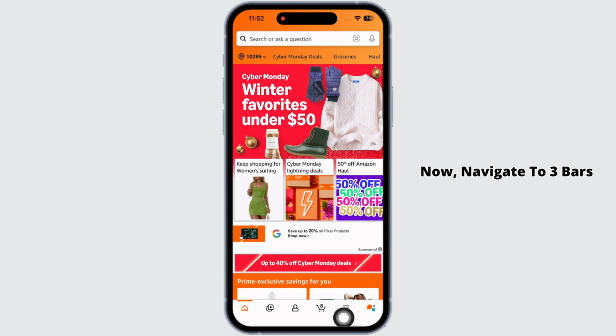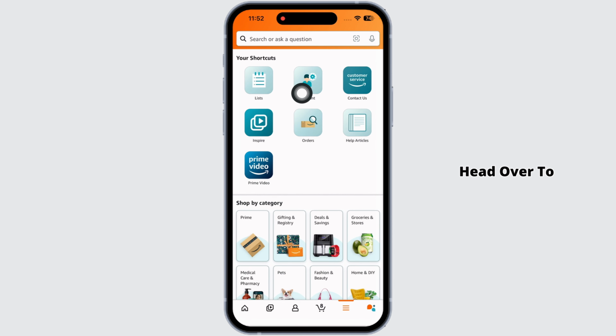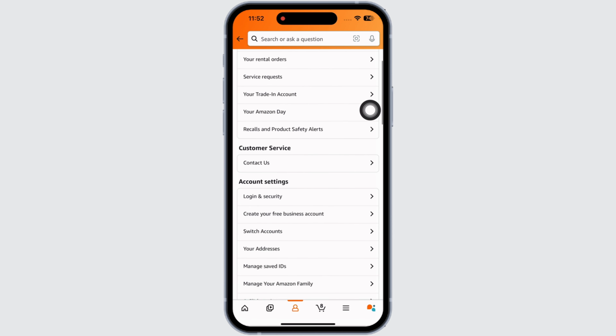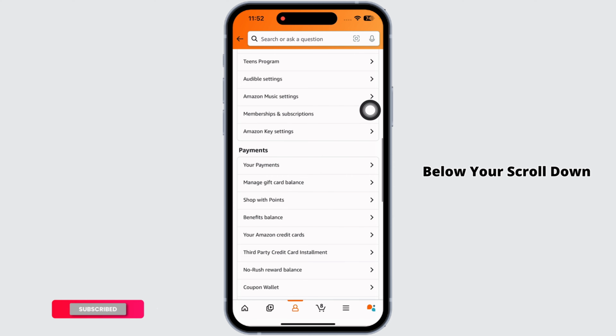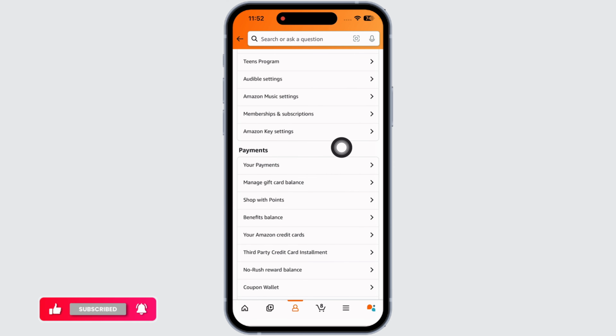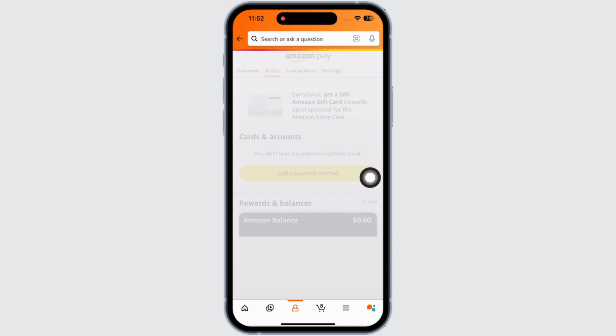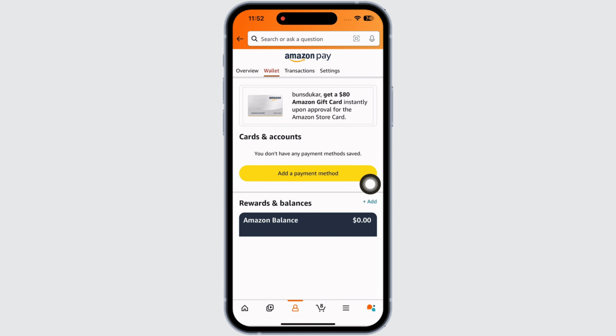Now, navigate to three bars given at the bottom. Head over to the option account. Different sections will appear. Scroll down. Navigate to the section of payments. Click on the option Your Payments. Now, here you're going to find your payment details.